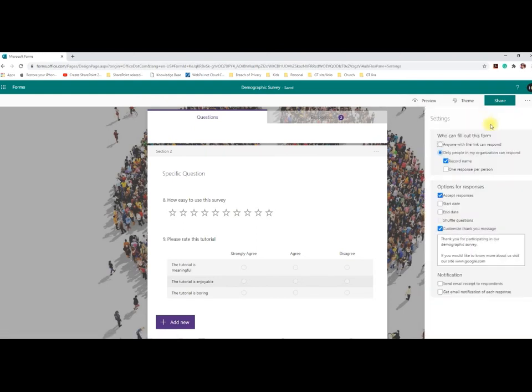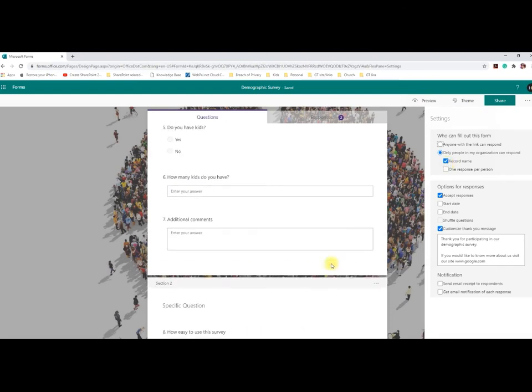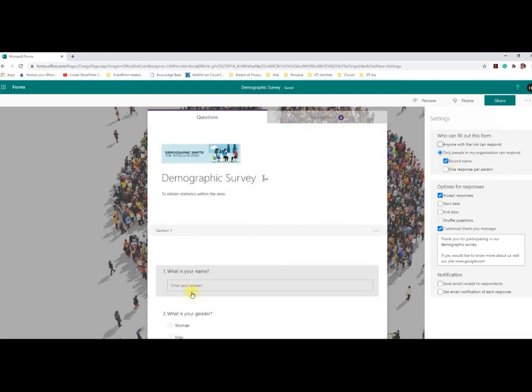Right now, in the settings, who can fill out this form is people in my organization. People from my organization can respond to this survey, and it will record their name and their email address. I can show you that later on. So the question about what is your name will be irrelevant, because their name and email address will automatically be recorded with their response.